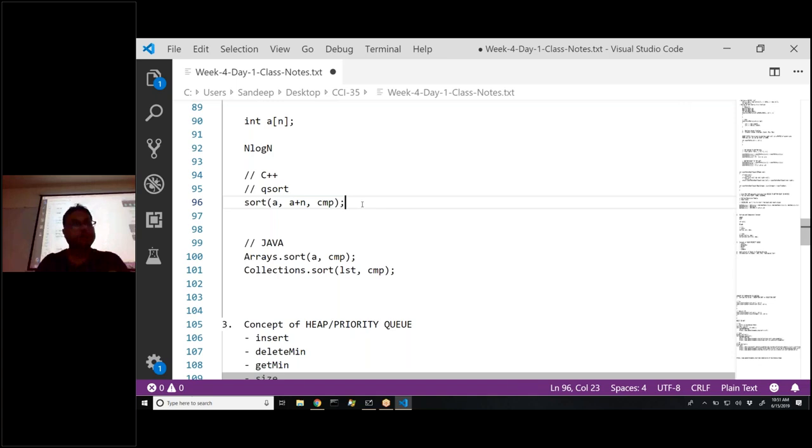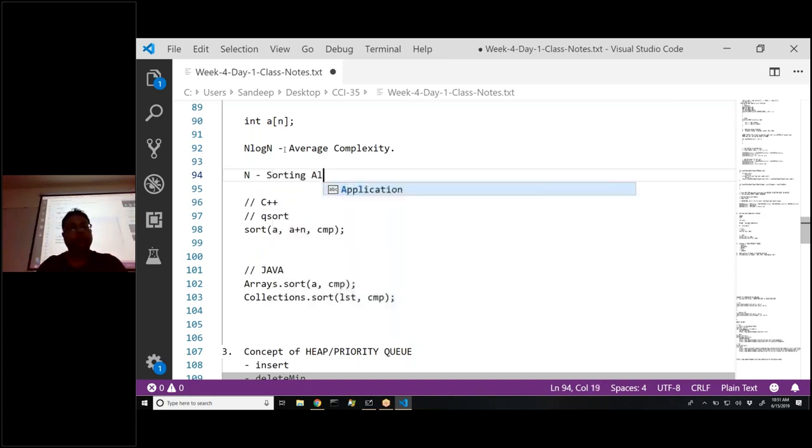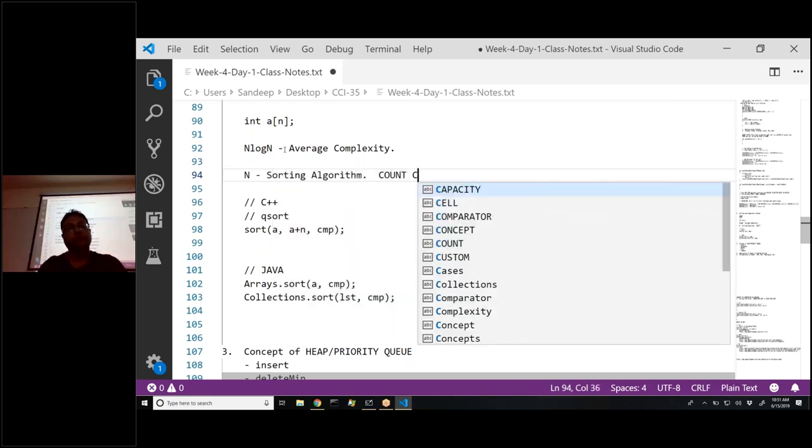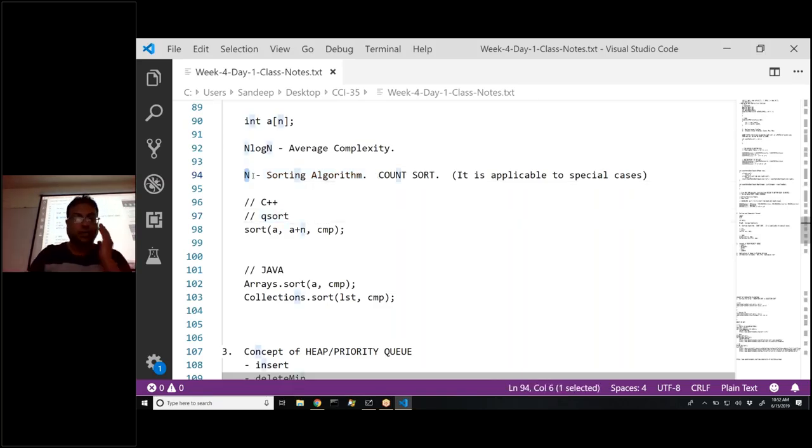Sir, you told that in sorting time complexity, n log n is the minimum, no, sir? Yeah. So quicksort applies n log n, right? Yes. We have an order n sorting algorithm also, which we call count sort. We will talk about that. But it is applicable to special cases, only if the range of array values is known. That's where we apply count sort. So it is not generic, it cannot be applied to any given array. So that is the best known sorting algorithm in n that we can sort.